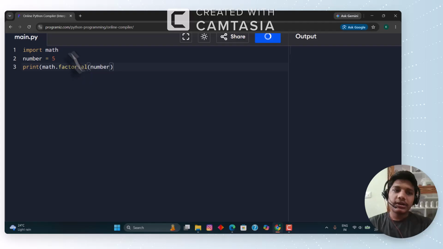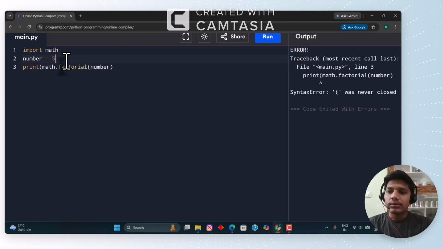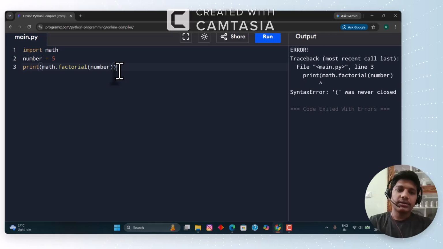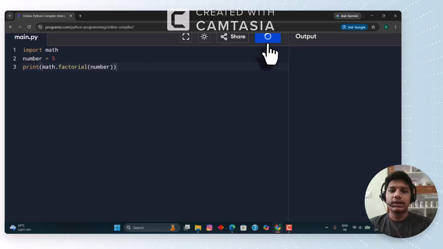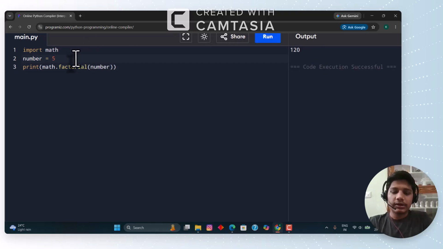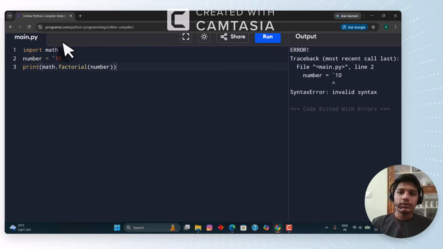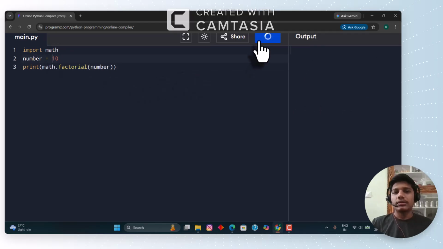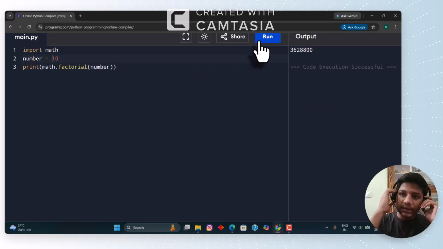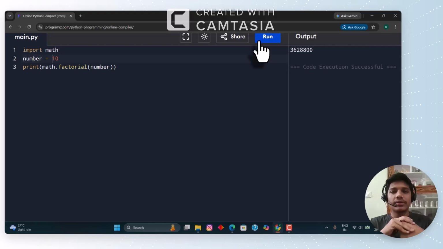When you print it, there is no other bracket needed. When we run it, it gives 120. If you print 10 and run it again, you will get the factorial of 10 like that. So this is the way of finding it with import math. See, we finished it in 3 lines of code.